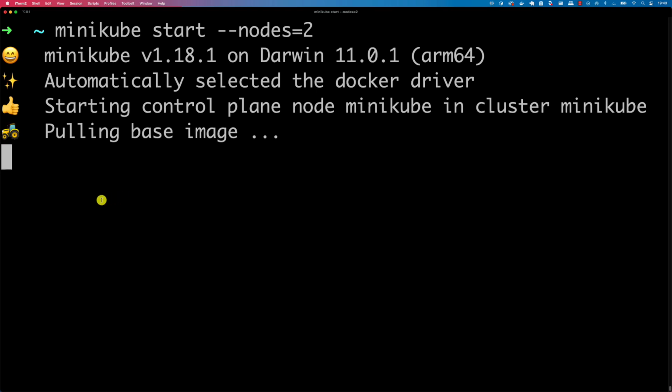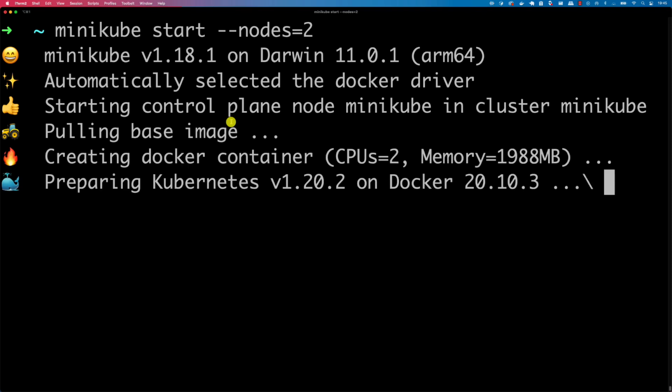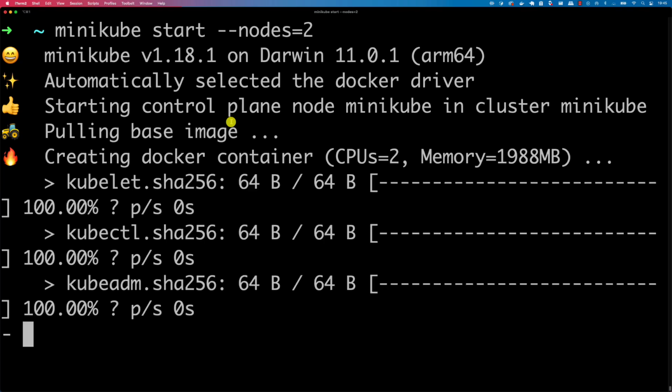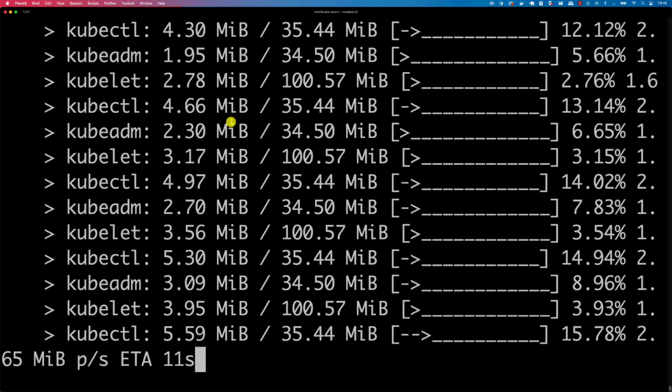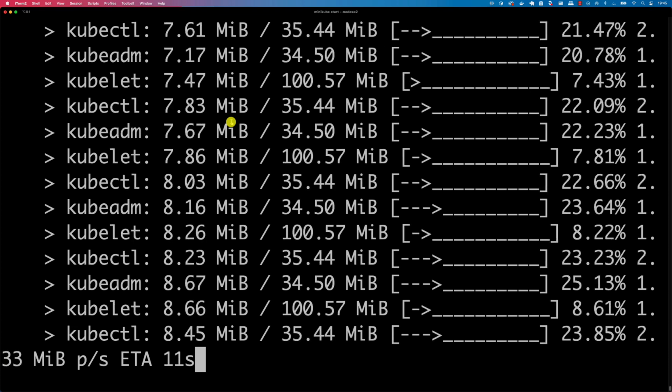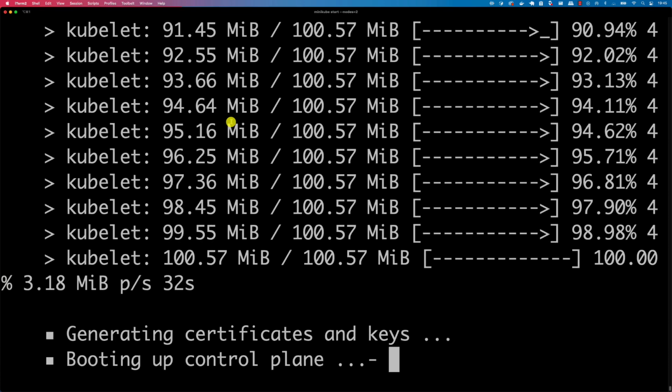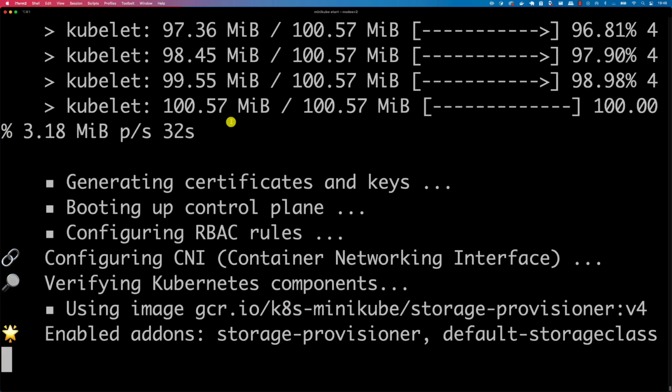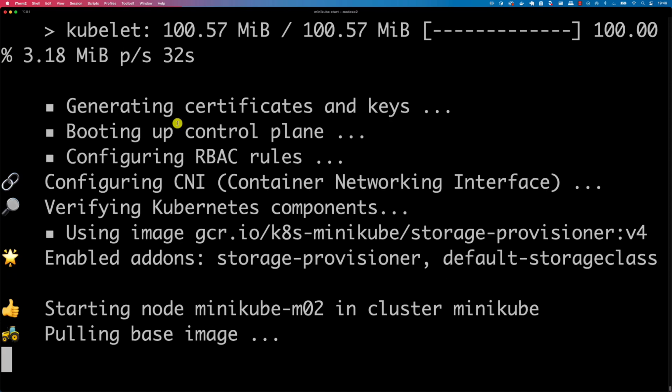And again, this will take a while, so just give it a second or so. Preparing Kubernetes, and this time it's actually taking longer because we have two nodes. You can see that it's doing a bunch of things. And now it's putting up the control plane. And remember, we destroyed the entire cluster, so it's doing everything again. And now it's actually starting the second node right here, minikube-m02.